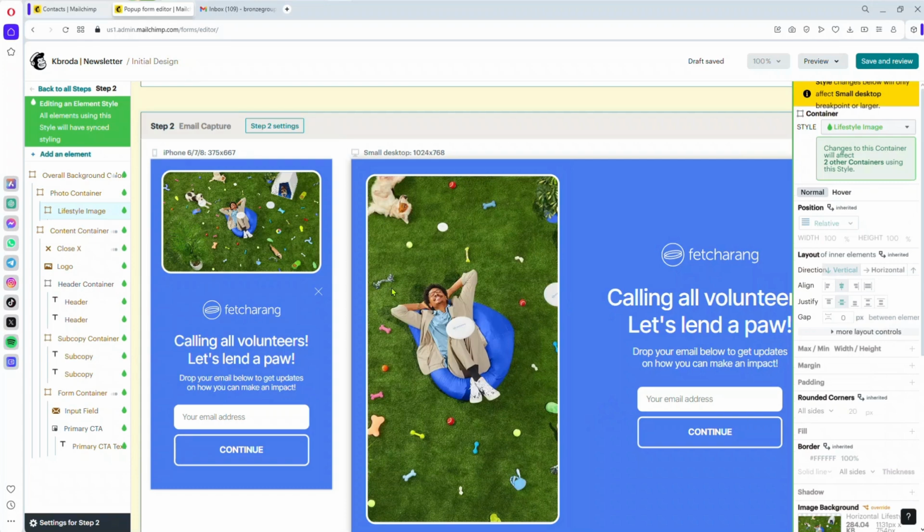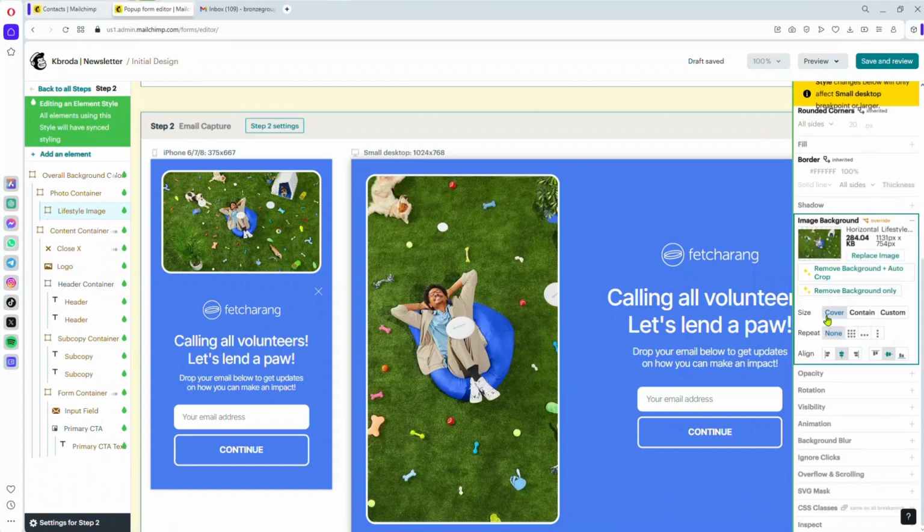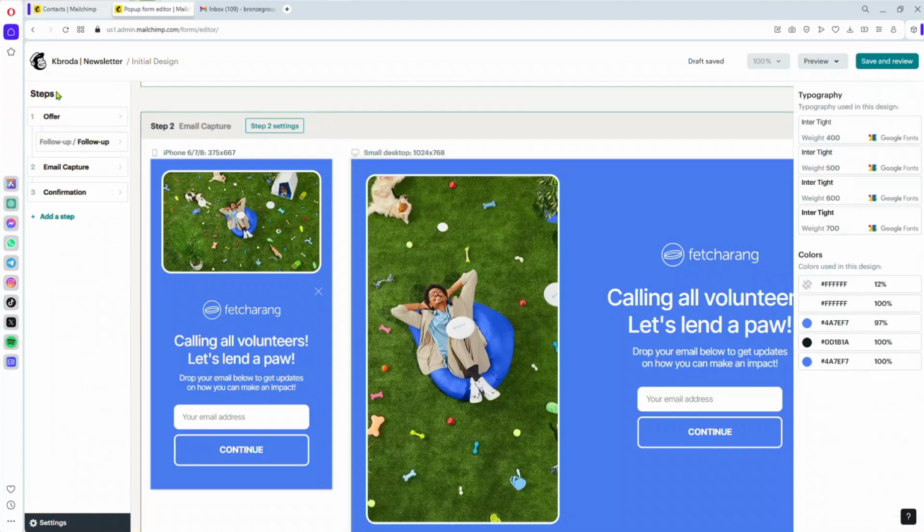You can remove this, double tap it and you remove it, and you upload a different image. You can see this is the image here. You can remove it or you can upload the image there. You get it? And now let's come back.